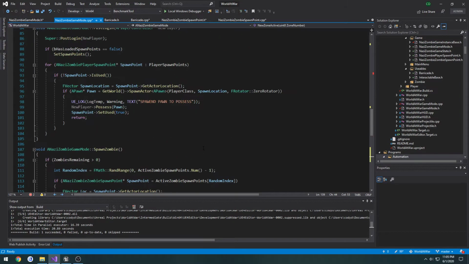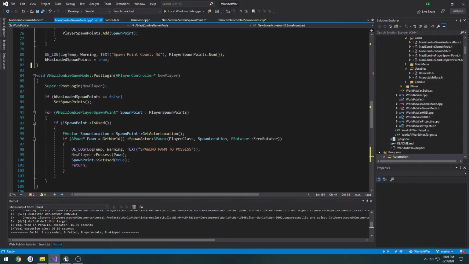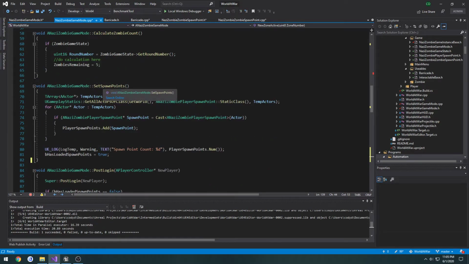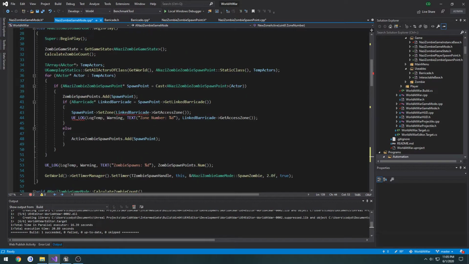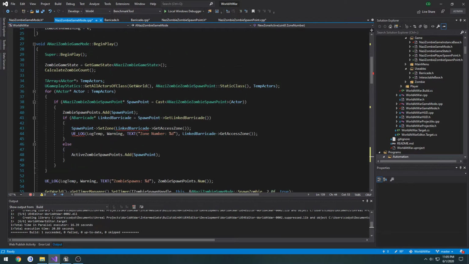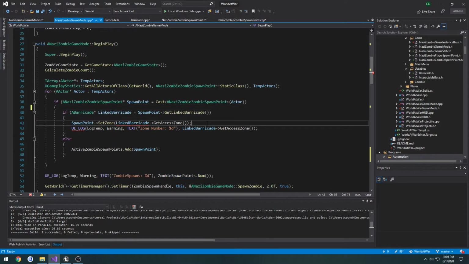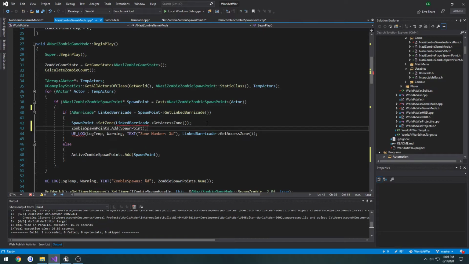And we can actually do a quick little improvement. So in begin play, we add the spawn points just no matter what, as long as they're valid, to our zombie spawn points array. What we're going to do is we're going to copy this and get rid of it. We're going to simply add it inside our if statement.